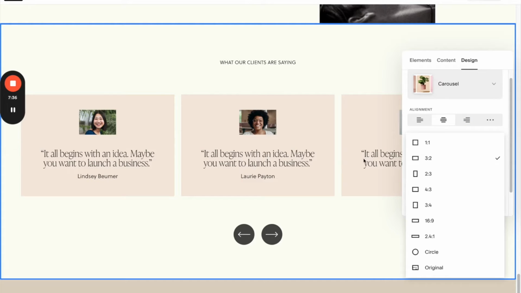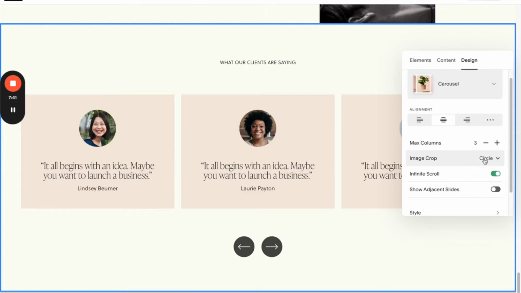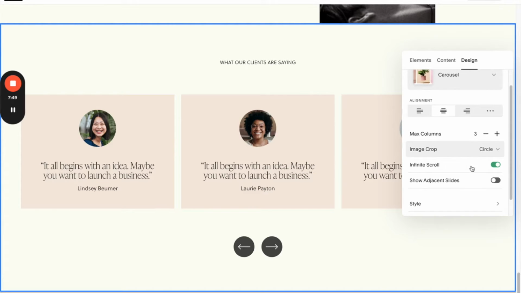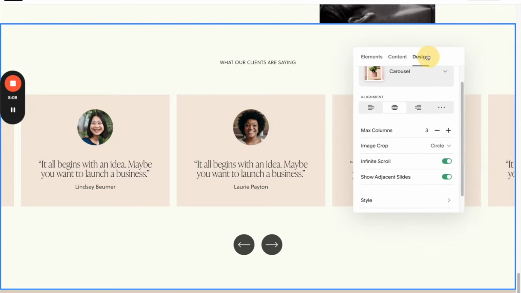Personally, for when I'm using list sections, I like to use the circle option. I think it just looks cleanest and tidiest. You can decide whether you want your carousel to end at a certain point or scroll infinitely on a loop. If you choose to toggle this off, when somebody gets to the end, it will just jump back to the beginning. You can also choose to turn on or off showing adjacent slides, which let me show you what that looks like.